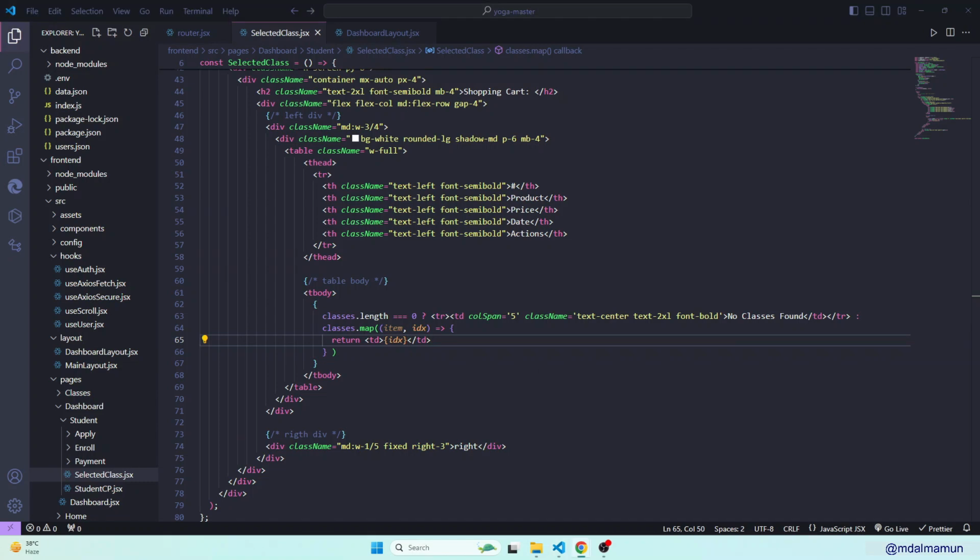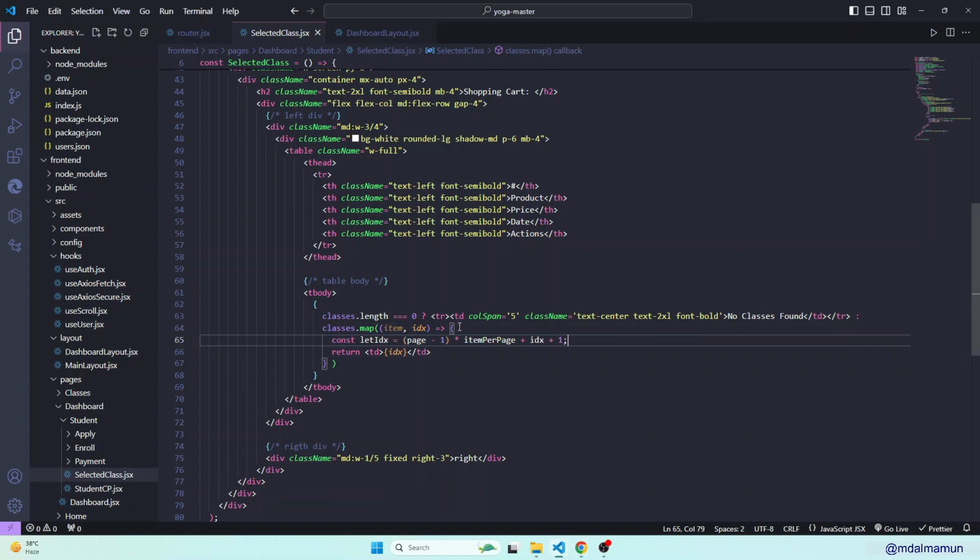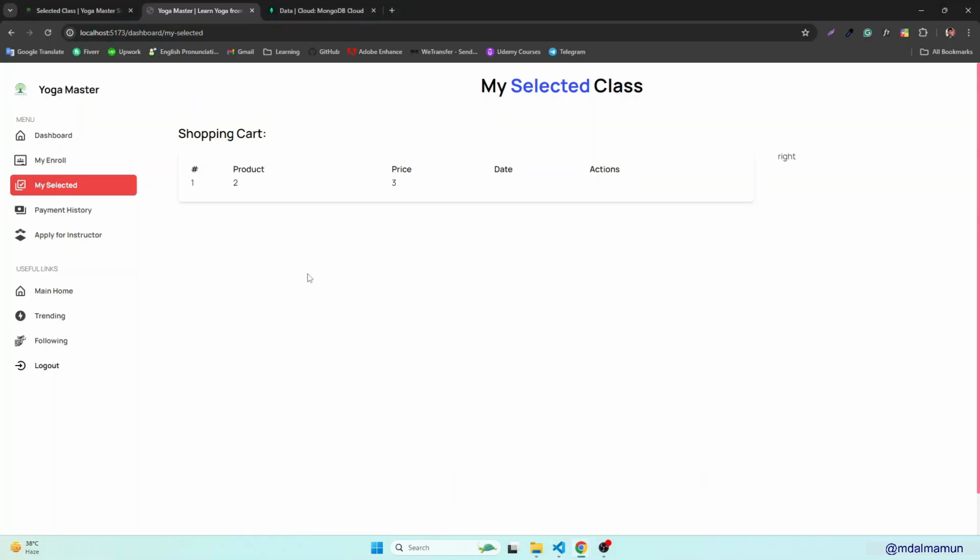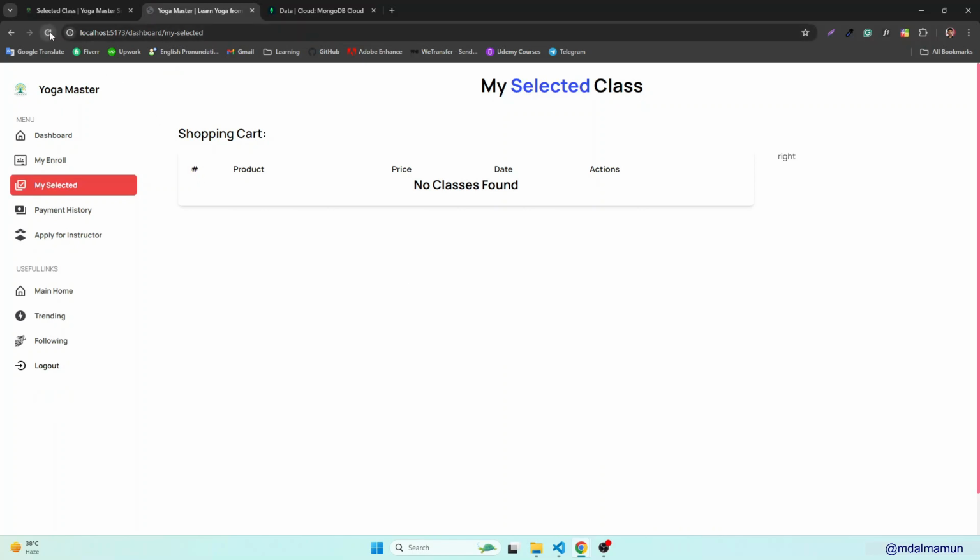But you can calculate it a little differently. Simply here, after these curly braces, you can define let index page, something like this, and then you can call it this way instead of this. Let me try it. It's actually rendering no class found. It's actually loading.